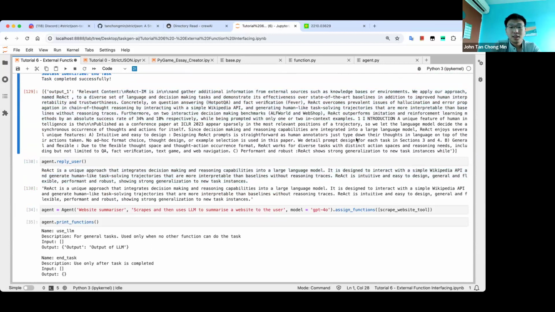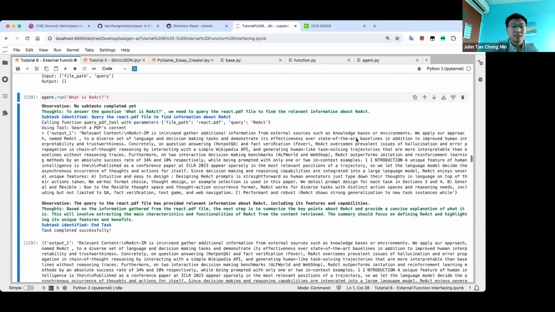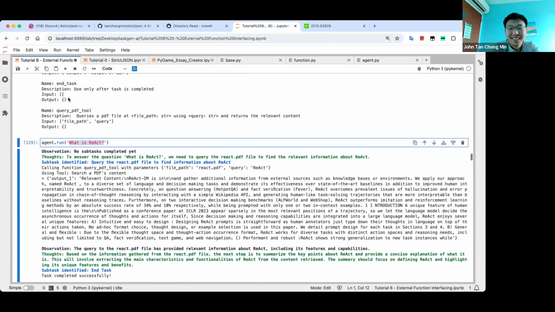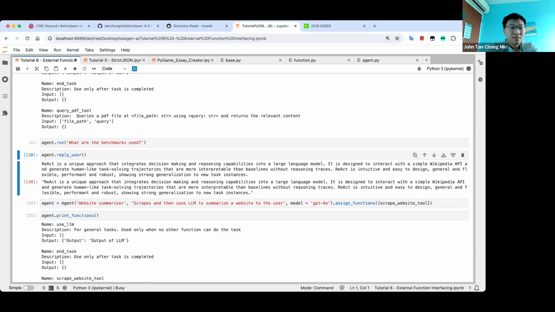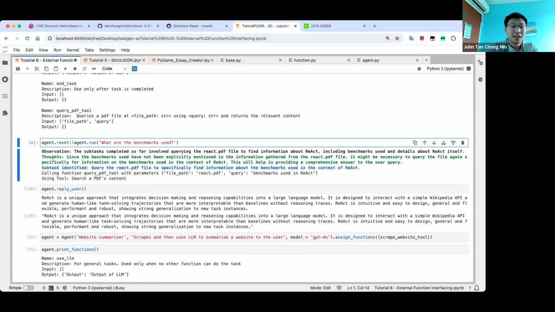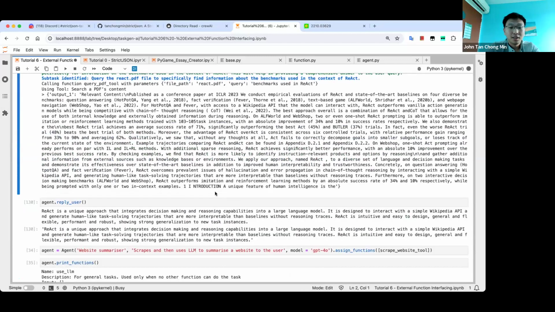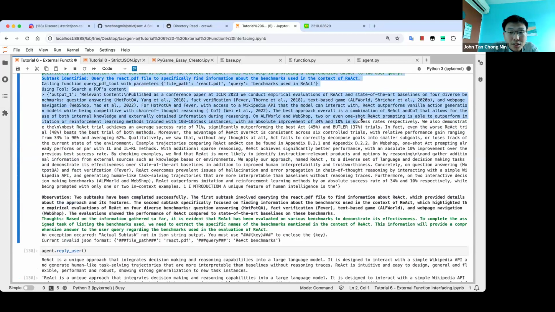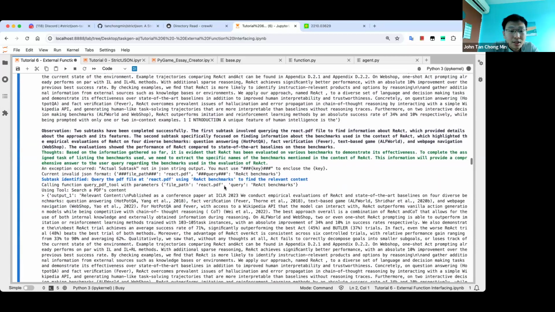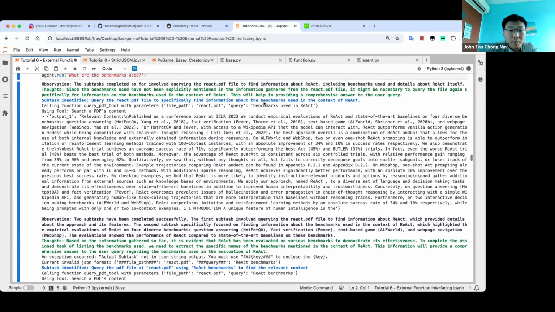Yeah. So you can ask it other questions also. Like let's ask it, I don't know, what do you want to find out about the React paper? What are the benchmarks used? I should have reset the agent first. Okay, but in this case, the benchmarks I hope are over here. So it depends on whether this RAG works. So it queries React benchmarks.